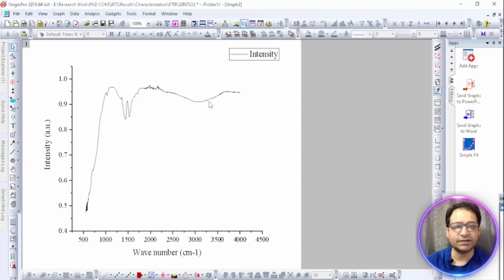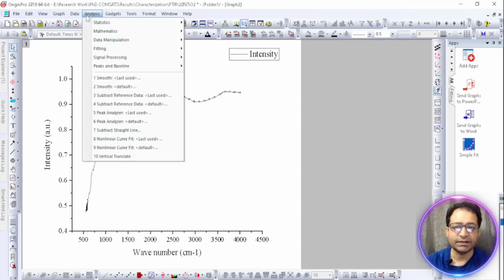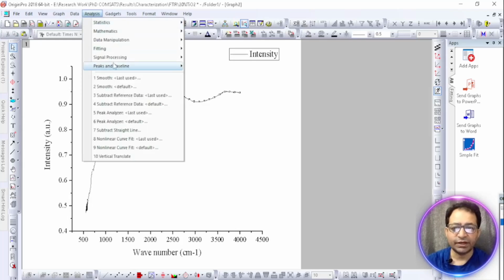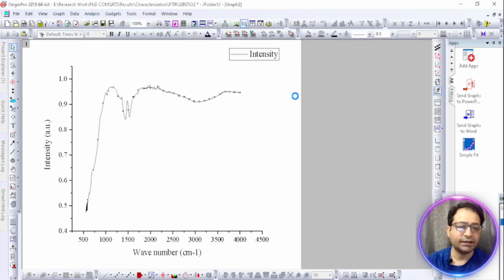From here you can see that at 500 per centimeter, the peak is very low. Due to this, the data is not presented well. So we will do the baseline correction for this data. You will go to the analysis tab. After selecting, you will click on the graph or on the line. Then you will go to analysis, then peak and baseline, then peak analyzer, and then click on open dialog.